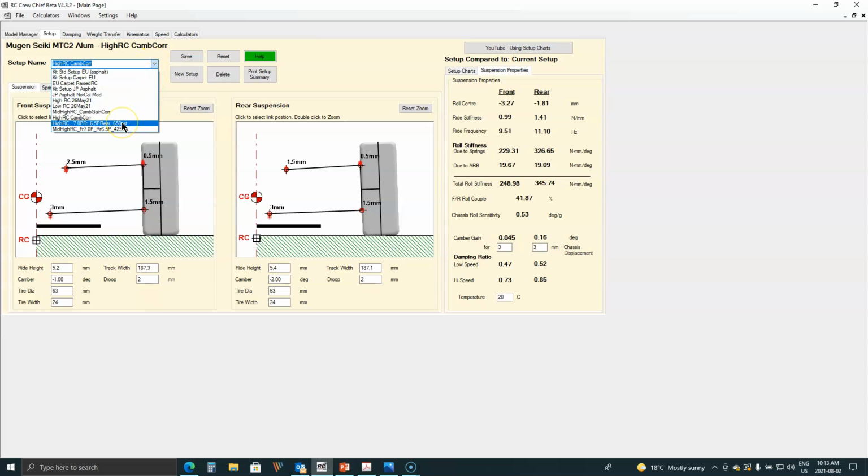So the next round, I thought, let's see if we can make this high roll center version even better. So I softened it up in stages, and I went to heavier oil to try and tame down the edginess, and ended up with a very good setup. It worked quite well, was relatively easy to drive, fast, carried lots of corner speed. And yeah, it was definitely a winner.